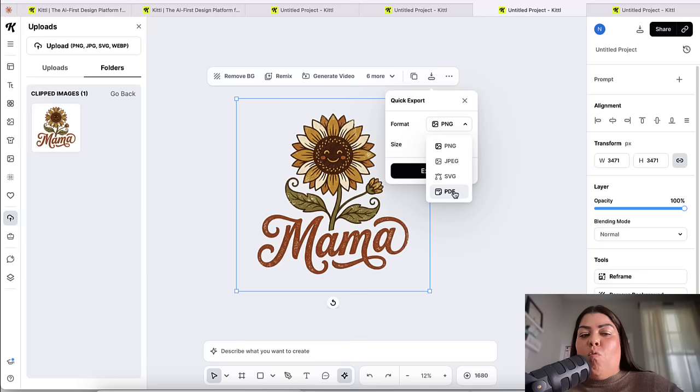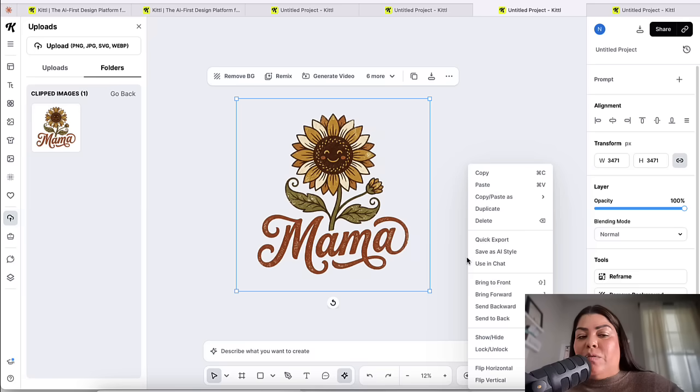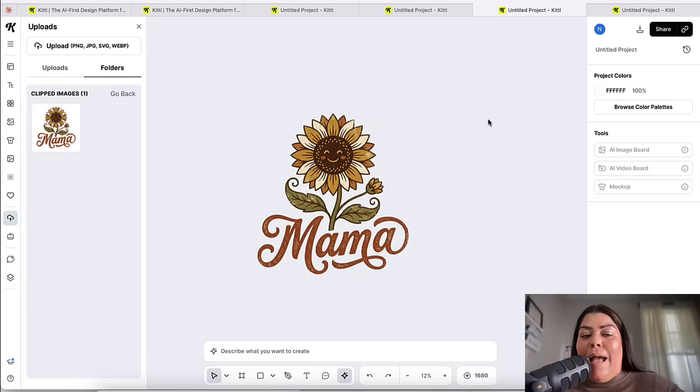And one more thing worth mentioning here is that Kittl's commercial license is completely straightforward. Everything you design in Kittl, you could sell. Templates, AI generated designs, everything. There's no ambiguity or complicated fine print. For anyone who's ever worried about Canva licensing when selling on Etsy, this is a real relief.